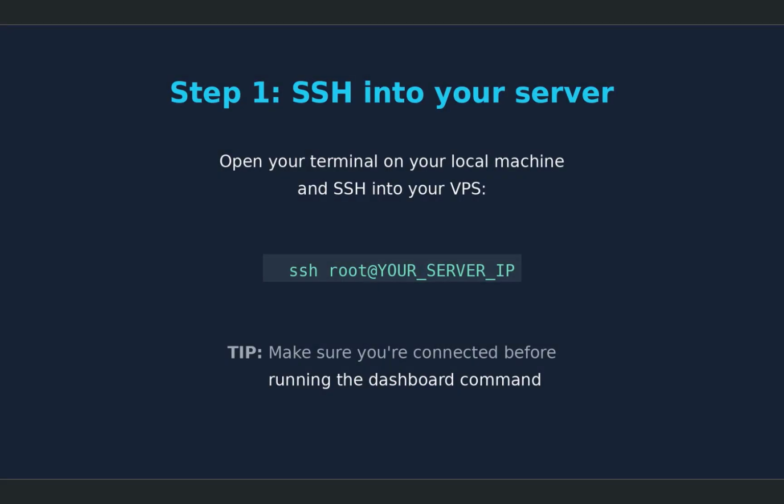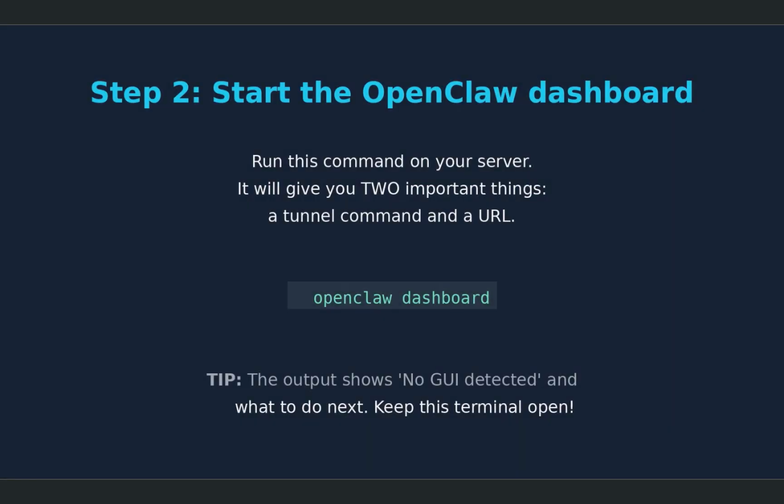Step 1. SSH into your server. Open your terminal on your local machine and SSH into your VPS. Make sure you're connected to your server before running the dashboard command. Step 2. Start the OpenClaw dashboard. Run this command on your server. The dashboard will start and give you two important things, a tunnel command and a URL. The output will say no GUI detected and show you what to do next. Don't close this terminal. The dashboard needs to stay running.